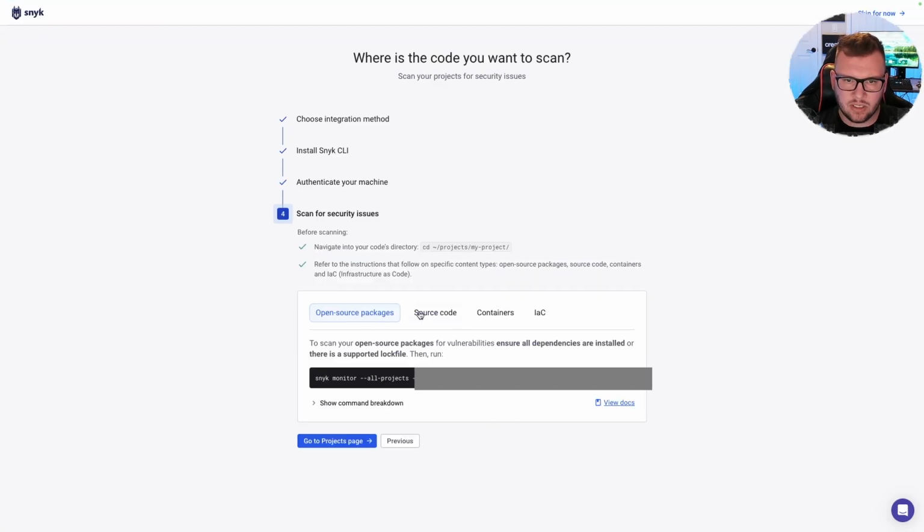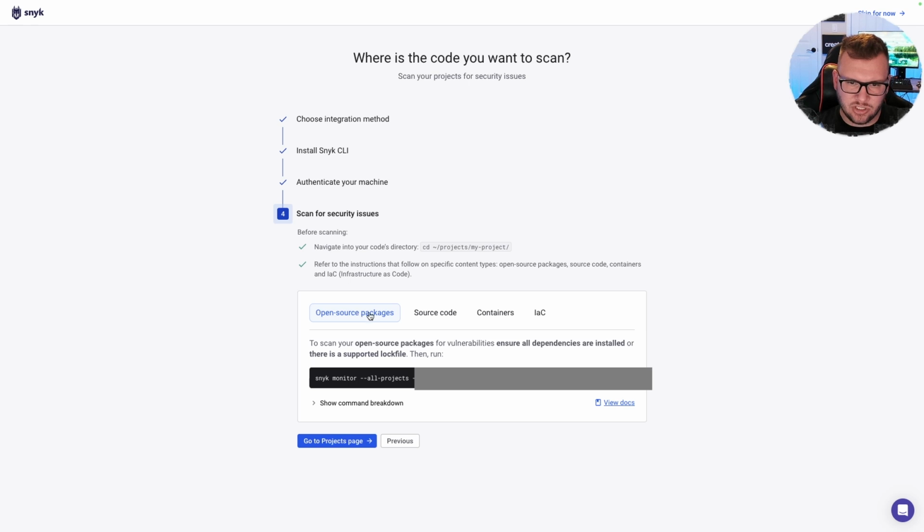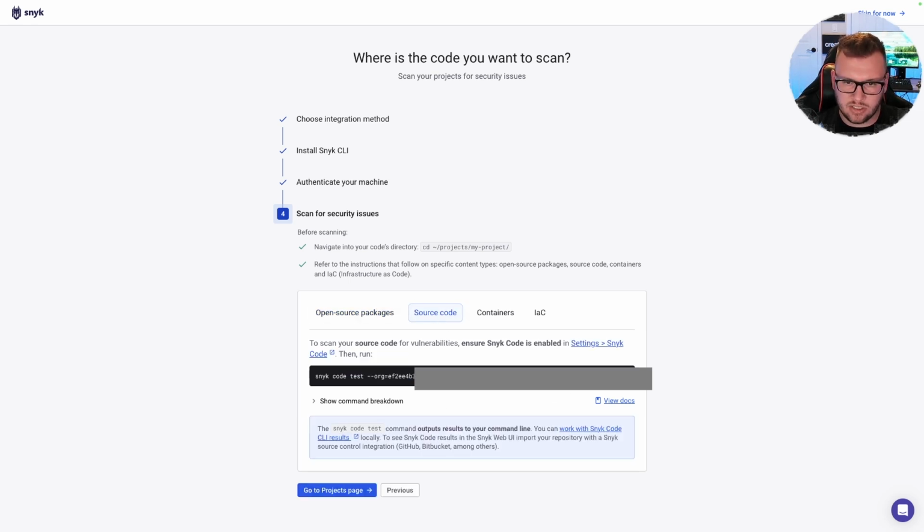And now what we can do is scan for security issues. Navigate into your code's directory. Refer to the instructions, okay. To scan your open source packages for vulnerabilities and ensure all dependencies are installed, okay. Source code to scan your source code for vulnerabilities. Okay, cool. So I'm actually going to leave this for the next video, because in the next video, we're gonna be doing some SCA stuff. And I believe this is the SCA portion. So in this case, we're just gonna run snyk code test.